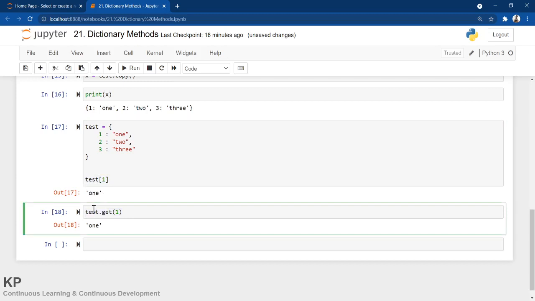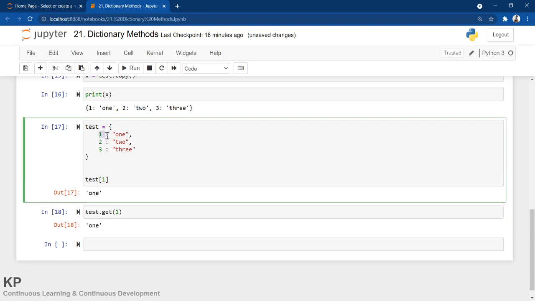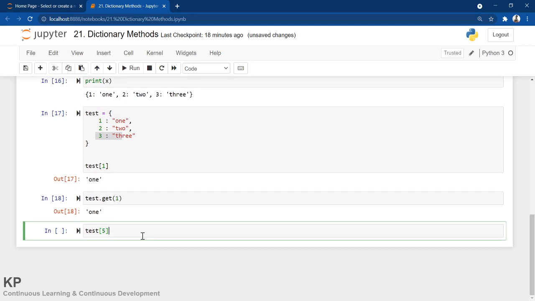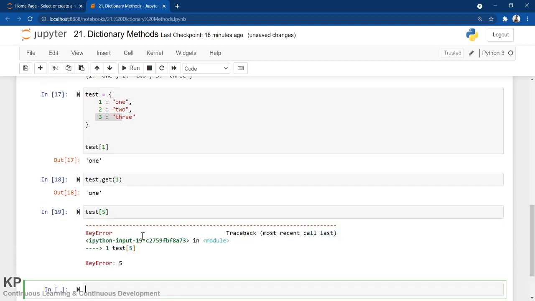Suppose there is 1, there is 2 and there is 3. It does not have 5. Suppose I will do test, let me first go with this. I'm giving this key but this key is not there. So let's execute. It's saying key error because it does not have 5 in the dictionary.